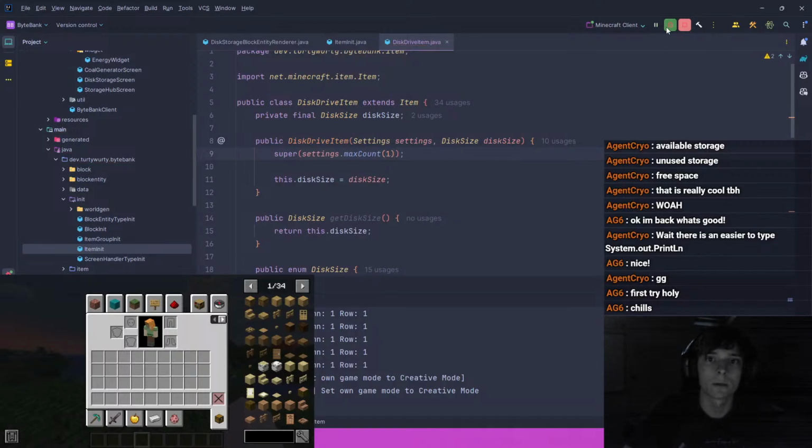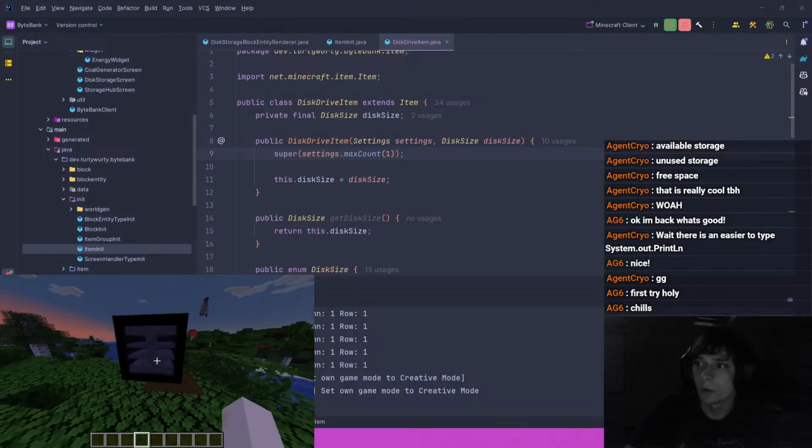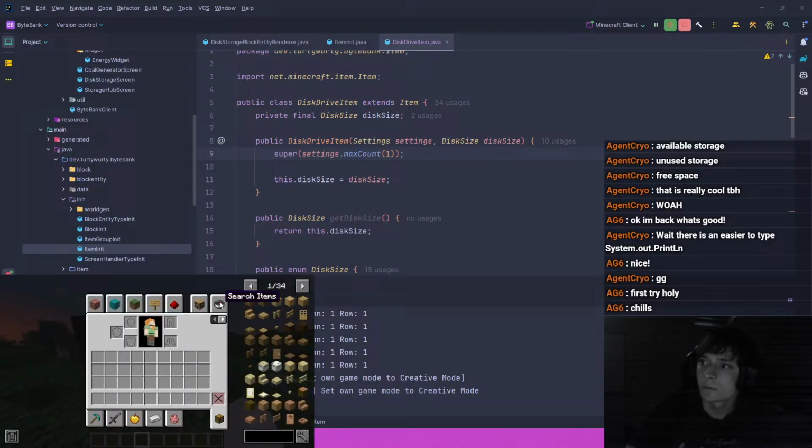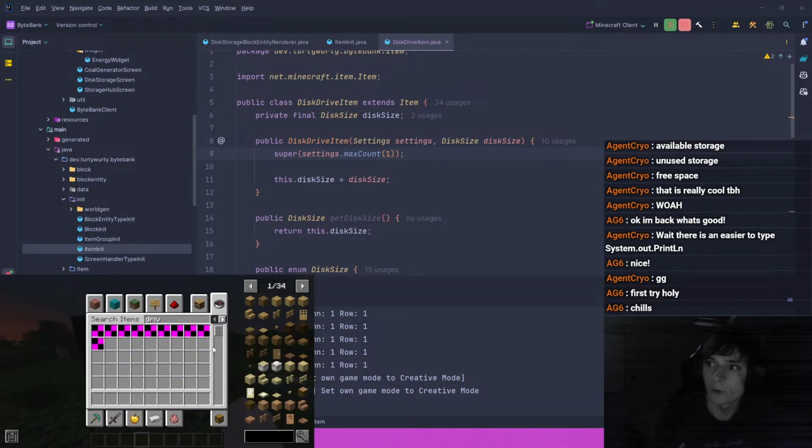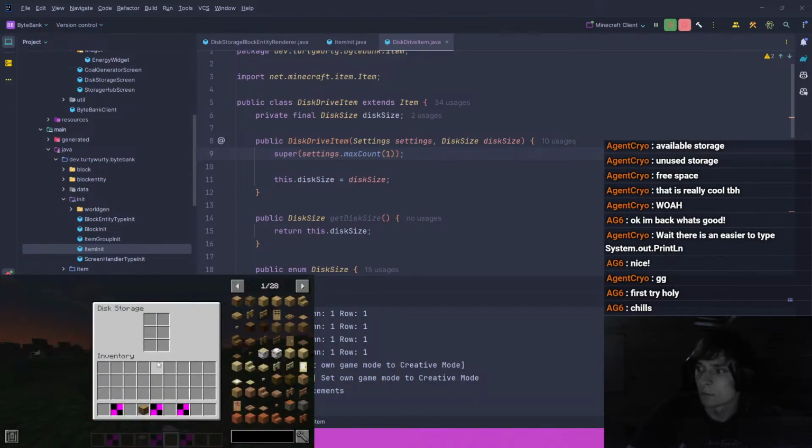There we go. And obviously when we restart the game, that'll work. So that's pretty sick. And that should obviously work with all of our drives, I believe. So if we just test some random ones here. And then let's also just test some other items, I guess. Like, I don't know, an oak log, just to make sure we can't put anything in there.